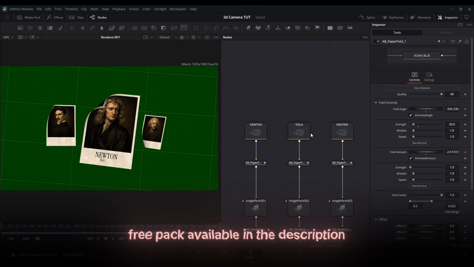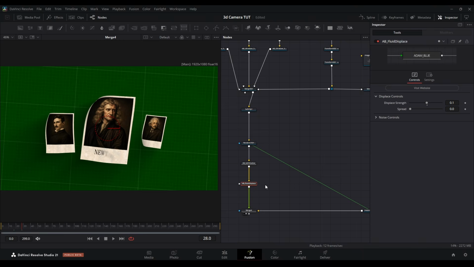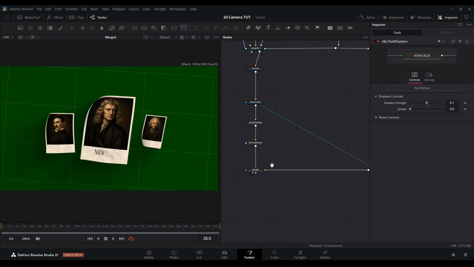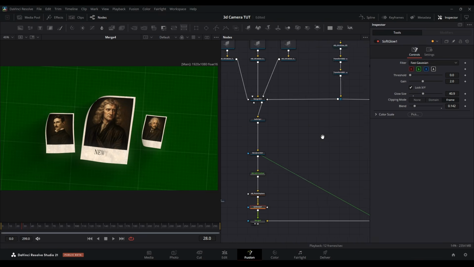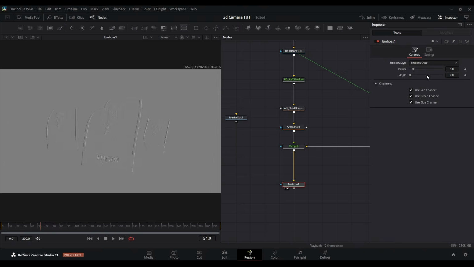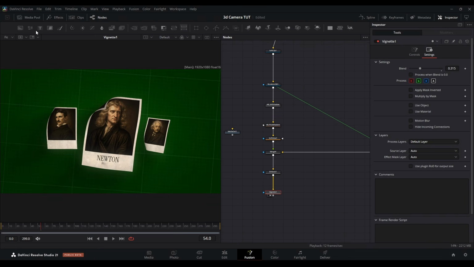And from the free TOOLESSENTIALS pack linked in the description, you can add paper fold effect for each Polaroid, soft shadow, and fluid displace. And finally, add some effects: soft glow, emboss, vignette, noise, window shadows, and finally motion blur. And that's it, a simple layout turned into a cinematic 3D scene.